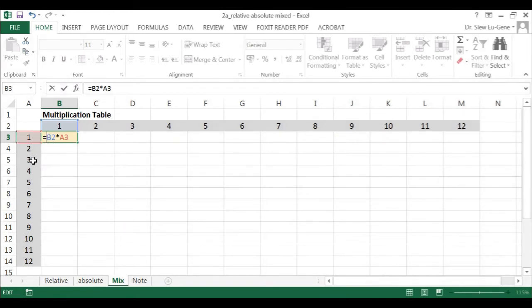We have to ask ourselves two questions for these two cell references. In the first cell reference, we have to ask ourselves whether we want the numbers or the column letters to change when we copy down and across. All right, let's start with the first question. When we copy down, do we want the numbers to change? The answer for this is no.